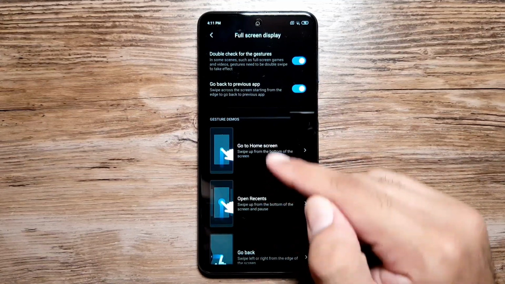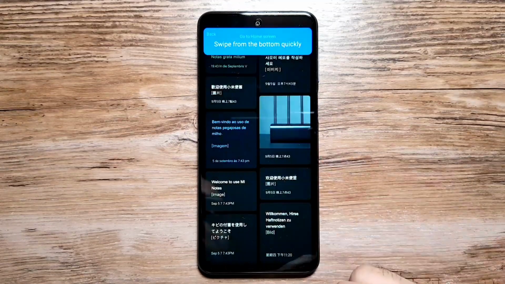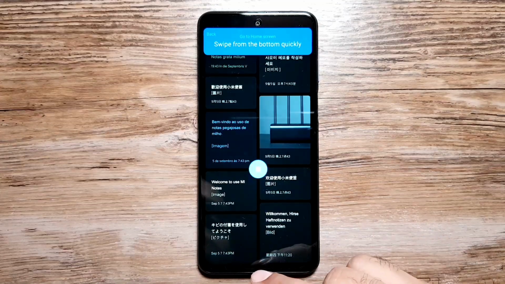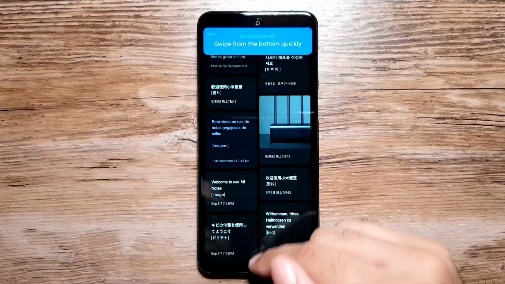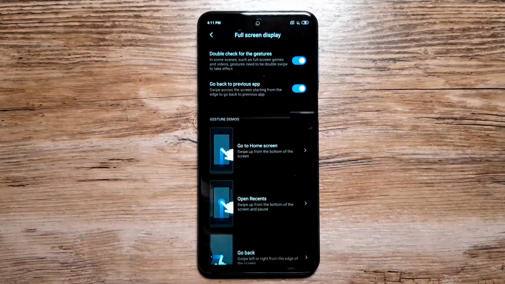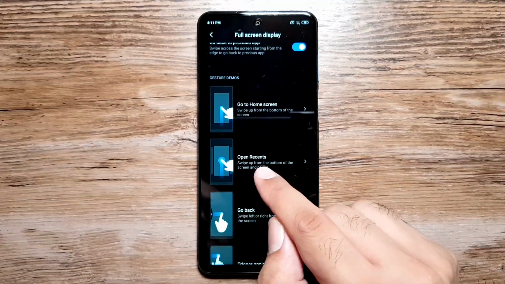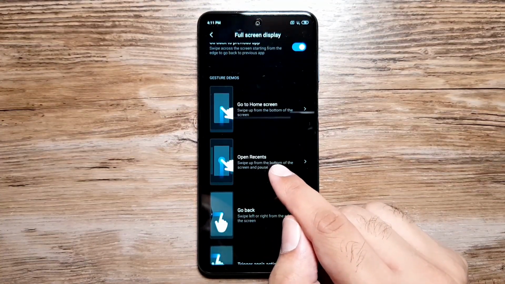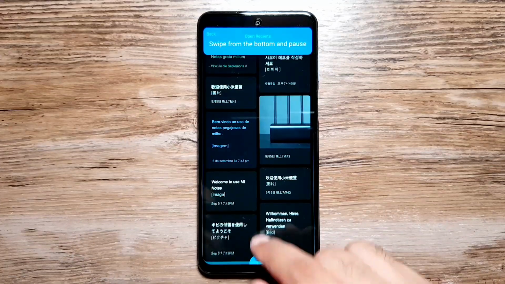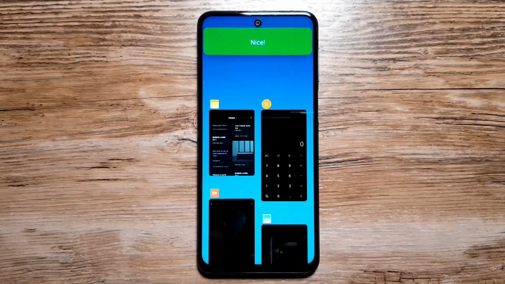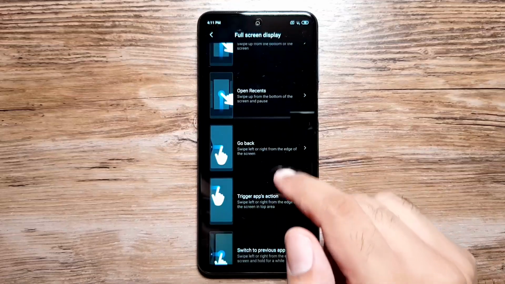So you can swipe up from the bottom of the display to go back to the home screen, and it will be demonstrated here. So if I swipe up, it will take me back to the home screen. If I swipe up and hold, it will take me back to the recents. So if I go in here and I swipe up and hold, there we go, we have recents. Then we have go back.